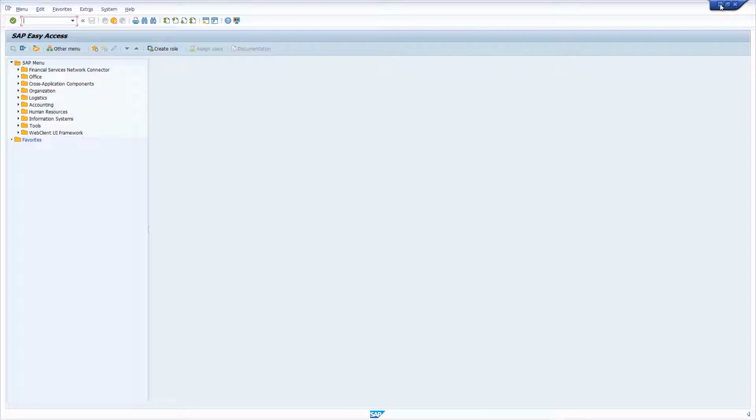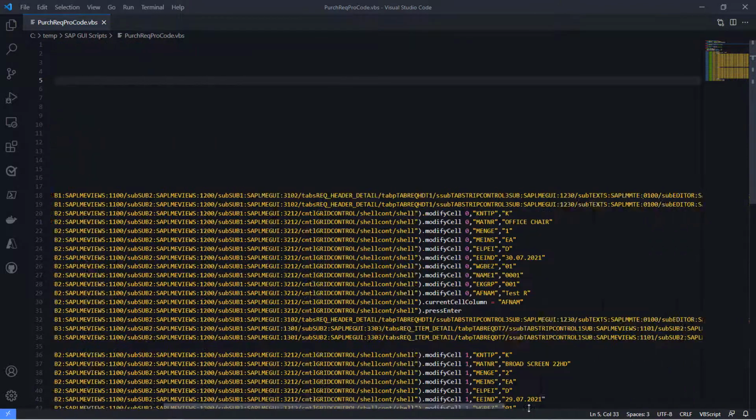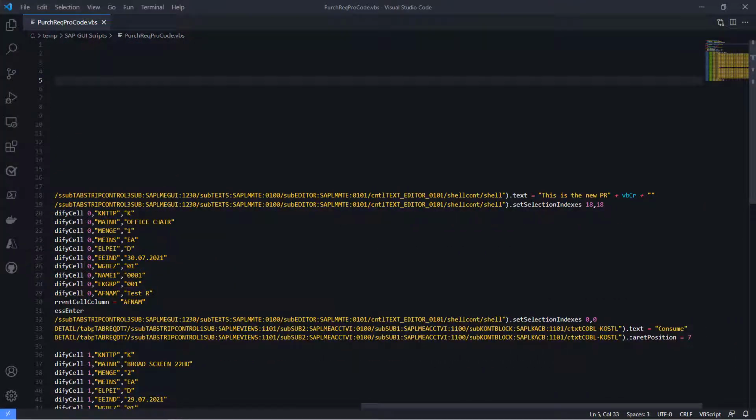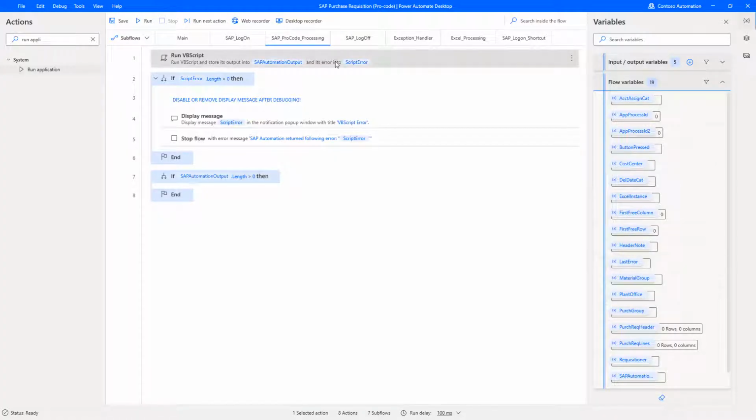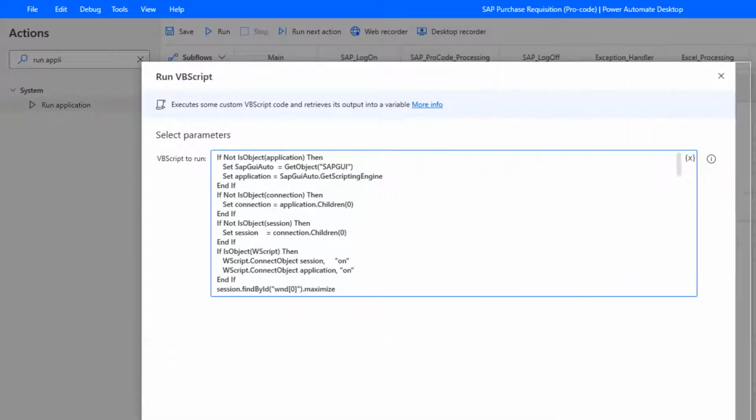Of course, we would like to make this now much more dynamic and also supply the information as variables we have defined here in our Excel sheet. So let's head back to our VB script in VS Code. The first thing we can do is to replace the hard-coded text here with our Power Automate Desktop variables. Let's check them. So we open the Run VB script. Let's enlarge this a little bit.